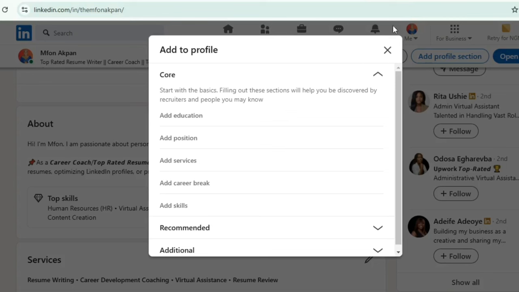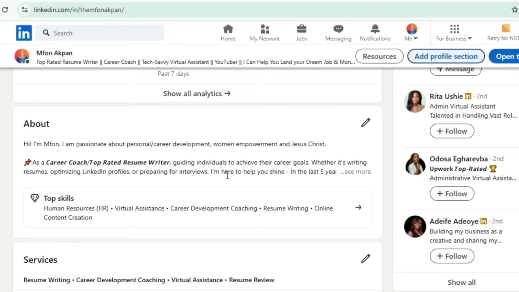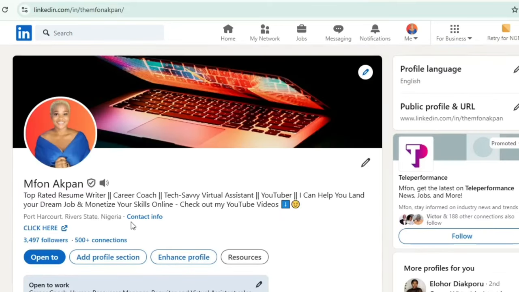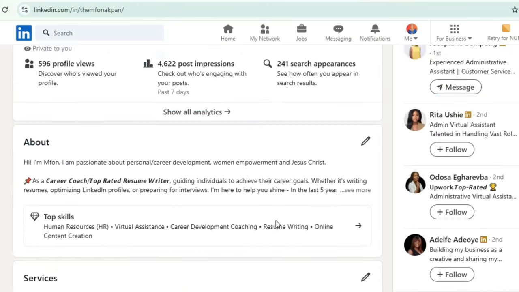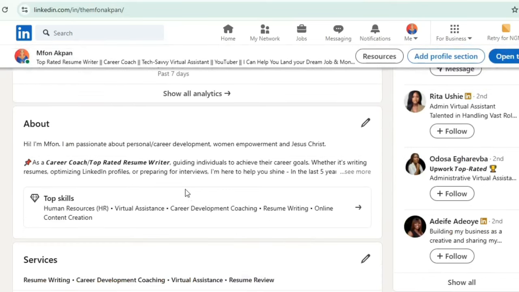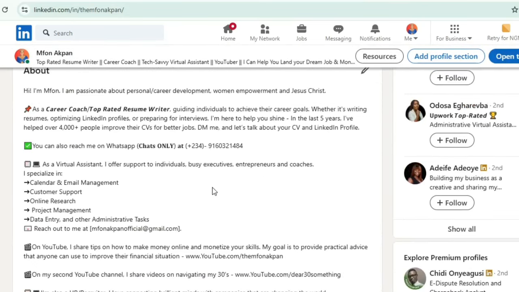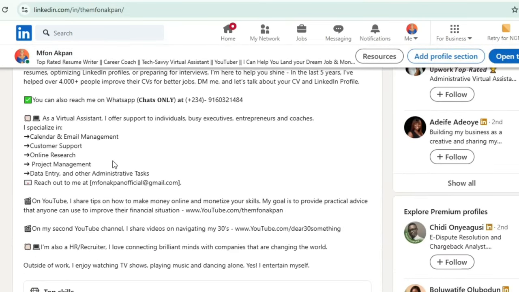Now, let's say you have a LinkedIn profile already and you want to optimize it for VA. All you need to do is come to the headline. Make sure that you have keywords in your headline. Like here, I have tech savvy virtual assistant. You can also add more keywords that have to do with virtual assistant. And the next place you want to add keywords is your about section. This is what my about section looks like. You can come and check it out.